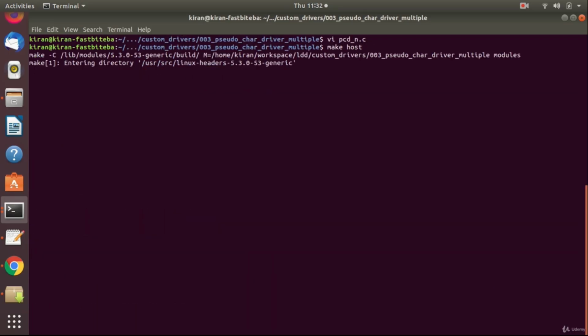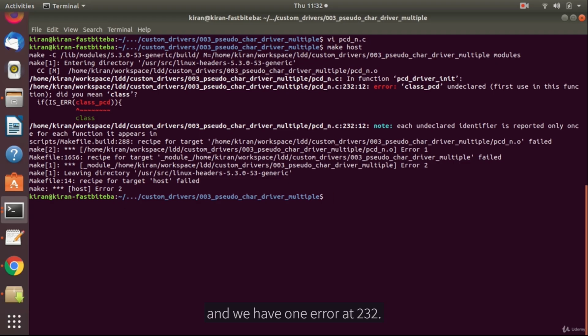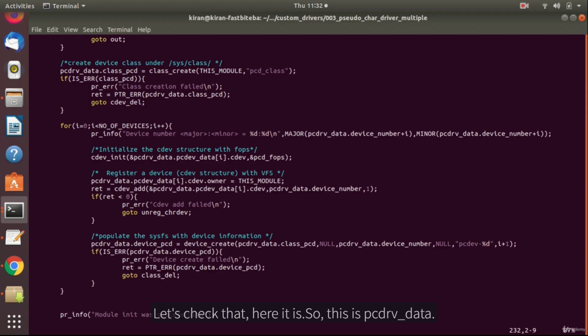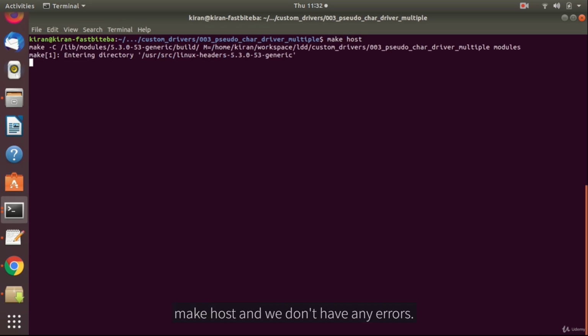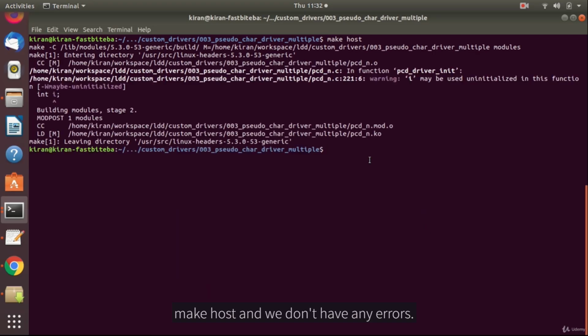Make host, and we have one error at 232. Let's check that. Here it is. So this is pcdrv_data.h. All right. Make host, and we don't have any errors.